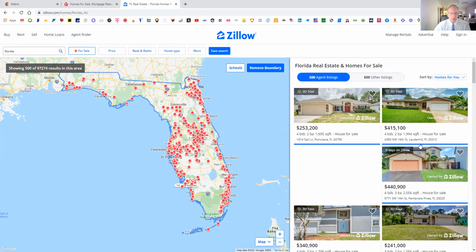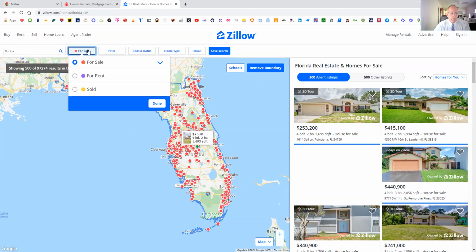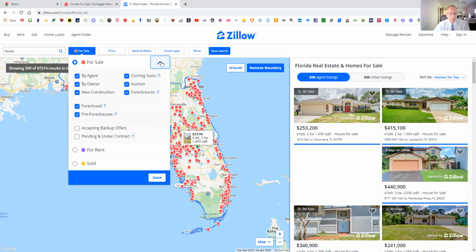But I want to point out some things about Zillow you may not know. Under the for sale in general, you can sub-select a lot of different categories. By agent, listed with a realtor, by owner, which you will not find on Realtor.com. You can select new construction, coming soon, auction, foreclosures. Well, let's look at stuff that's just actually on the market for the moment.